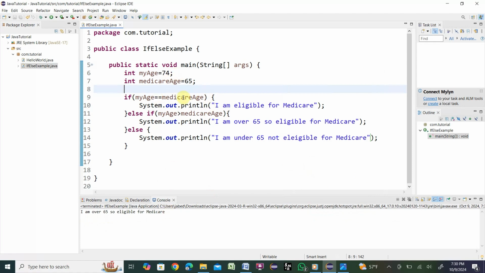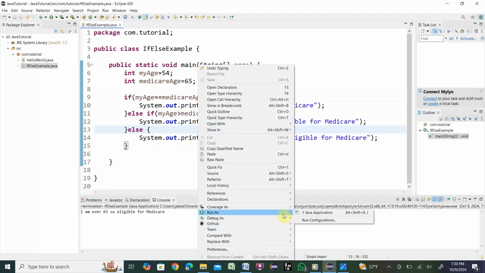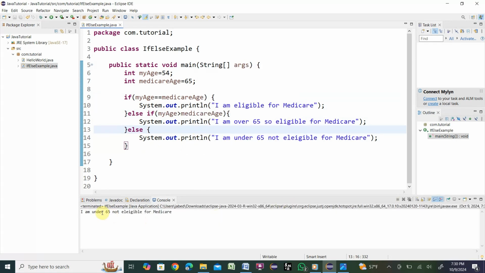So that means if you are equal to Medicare age, you are eligible. Then if your age is greater than 65, you are also eligible. Let's say now I make it less than Medicare age. My age is 54. What will happen then? The first condition is not true, the second condition is not true, so it will execute the third block of code. Right click, run as Java application. You see, I am under 65, not eligible for Medicare. That means the if-else statements are all working as expected.